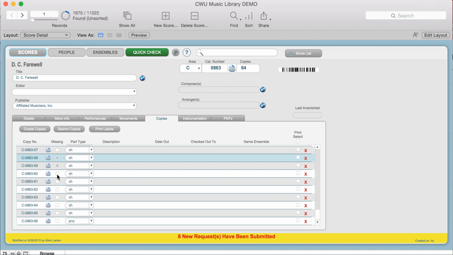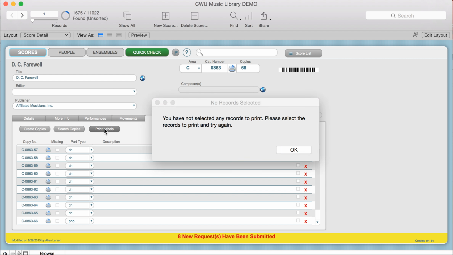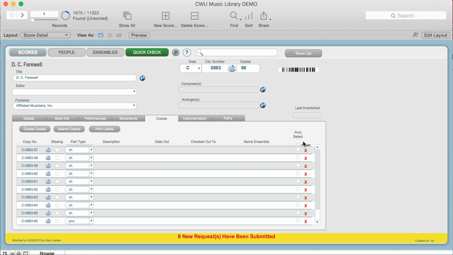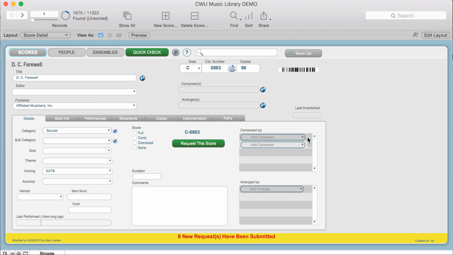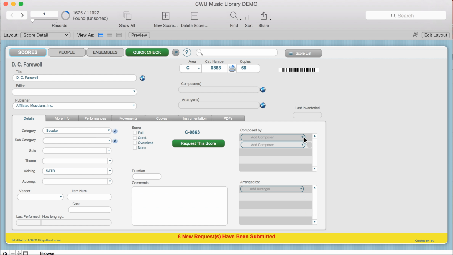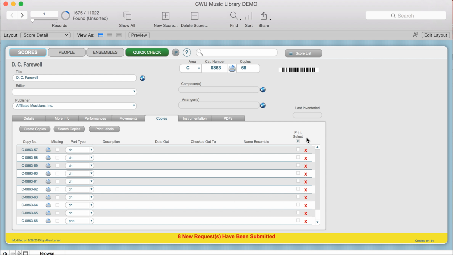So 66 copies. If by chance I check missing on a piece, it got lost, notice that the count goes down by 1. If we find these pieces, I can uncheck missing, and there it is. So now, if I want to print these labels, I click the Print Labels button. Oh, it says I've selected no labels to print. Well, let's go ahead and select all. I can select all by checking that box, or deselect all by unchecking that box. Now, let's go ahead and just check it all.